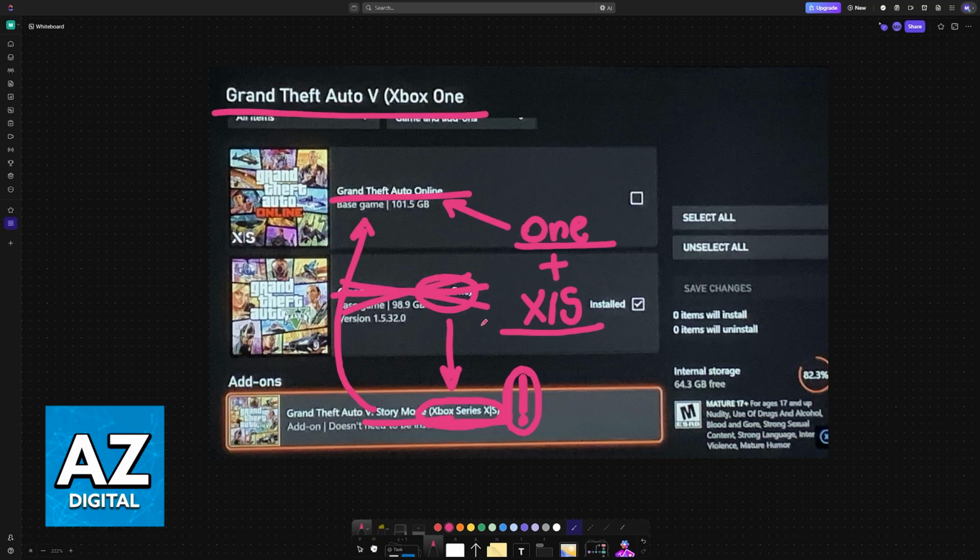I hope I was able to help you on how to get 60 FPS on GTA 5 Xbox Series S.